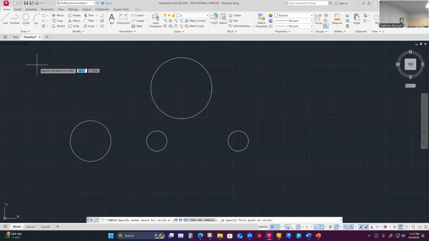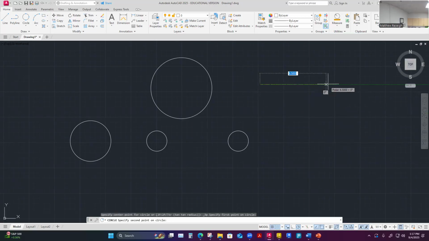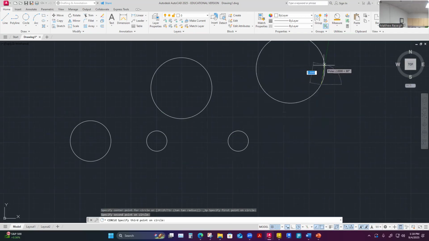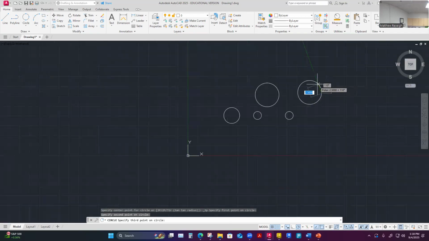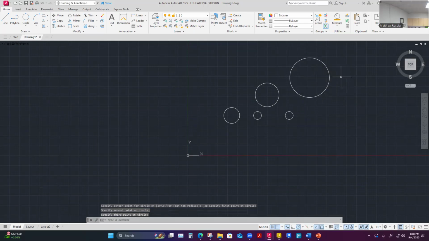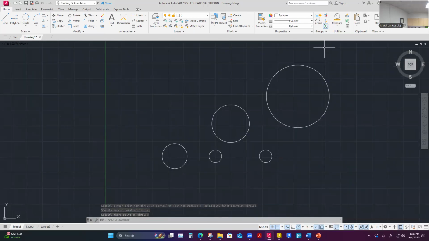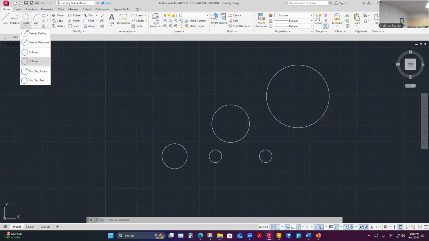I can do a 3-point. So I think it's going to be specify first point on circle, specify second point on circle, which I think is the diameter. I can't remember. I'll do 6 here. And then the third point of circle. I don't know. It's not one that I use a lot. Looks like I'm building a solar system here, but what else do we got?